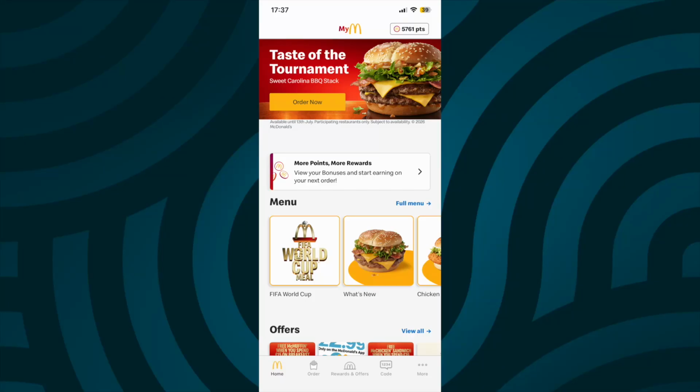So, how to order delivery from the McDonald's app. To order delivery from the McDonald's app, it's very simple to do. And obviously the benefit of using the McDonald's app directly is you get to accumulate your points, which of course wouldn't be possible if you used a third party such as Uber Eats or Deliveroo.